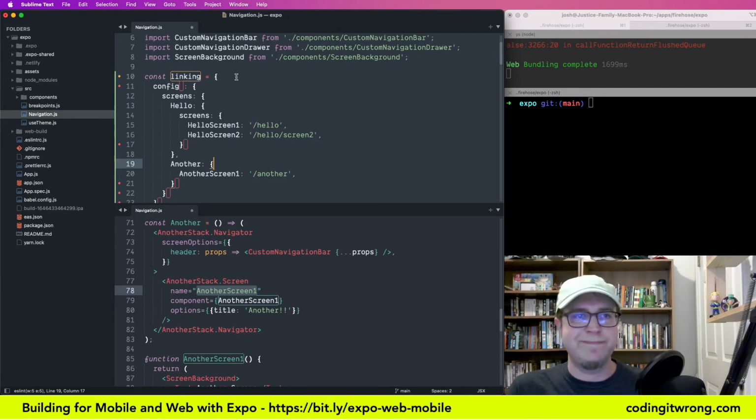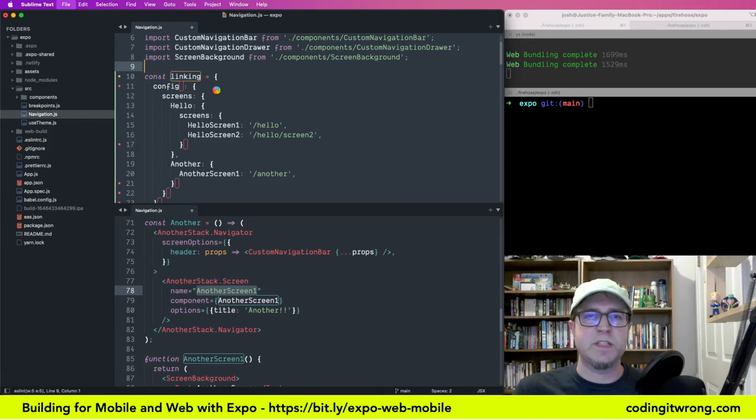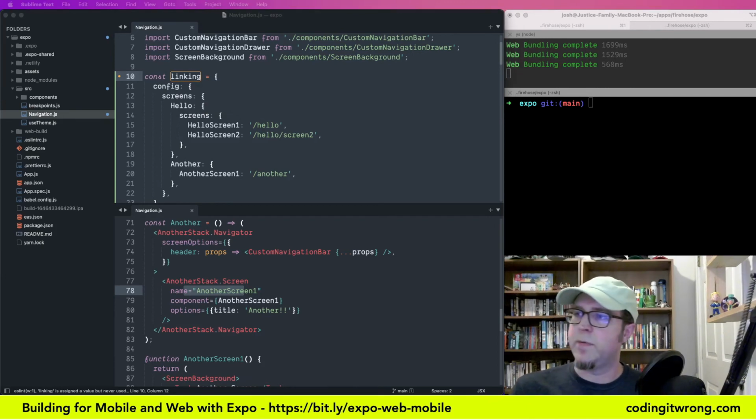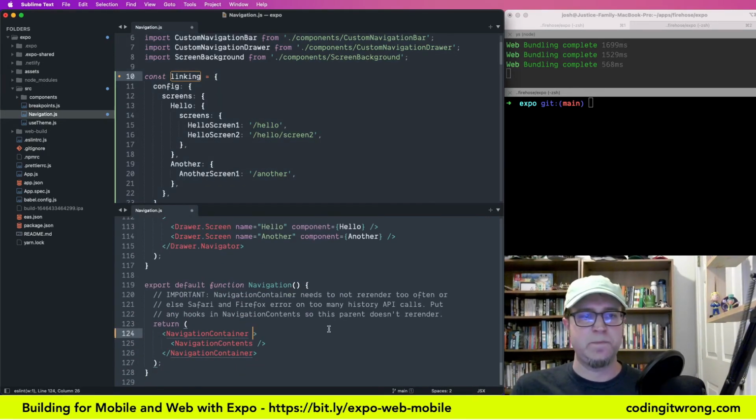And I would not be surprised if I get this wrong, but this is almost what we need. This sets up the config, but this variable is not used or tied in anywhere. And I think ESLint is going to run in a second and tell us that. Yep, sure enough. It says linking is assigned a value but never used. And we do, in fact, need to use it. This is a config that's passed somewhere, and it looks like it's actually just passed to the navigation container. So the outermost navigation container, a component that comes from React Navigation, we say, here's the linking configuration for all the navigation stuff that lives underneath it. I would not be surprised if I get something wrong, but I believe that this may give us what we need.